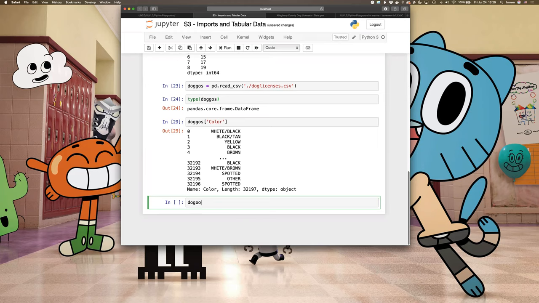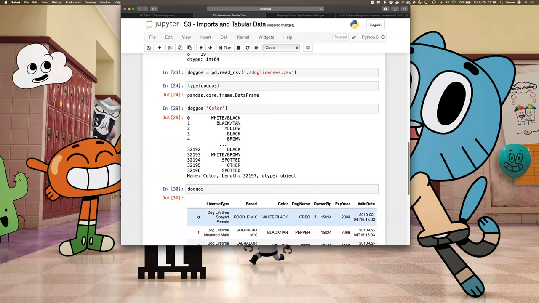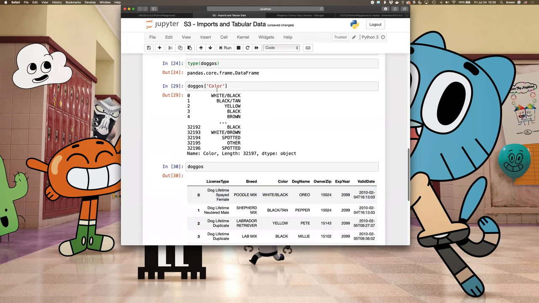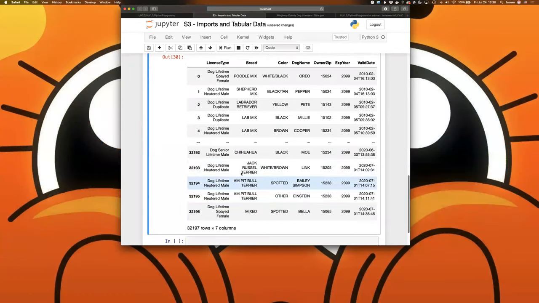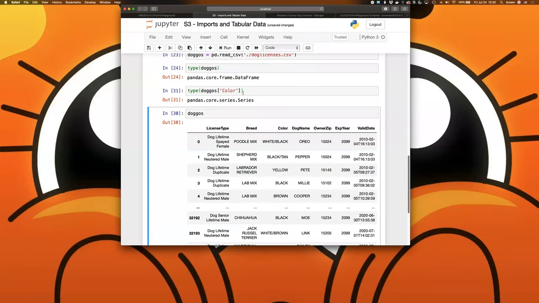Now notice how the type changed. When I do doggos, it looks like this, but when I do doggos with just a particular column, it looks a little different. The reason why is doggos with just a column is called a series. Remember, we talked about series. A series is just a single row or a single column of values. And so what we can start doing is taking our data frame and slicing it up into various smaller data frames or series and performing operations on those.